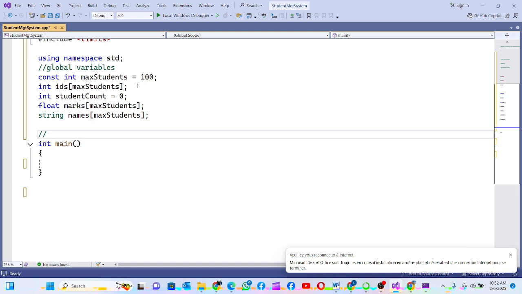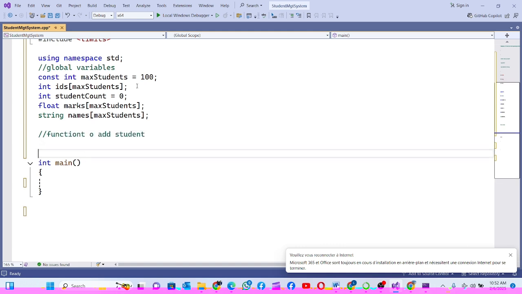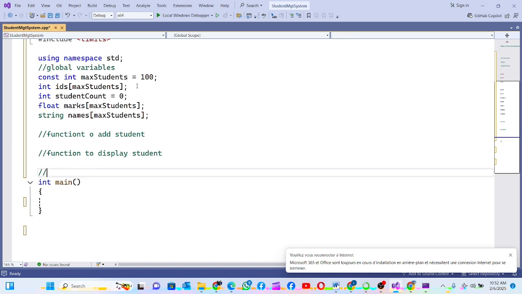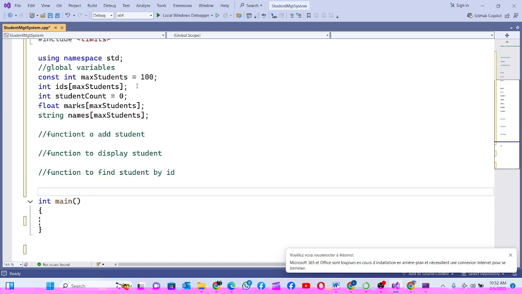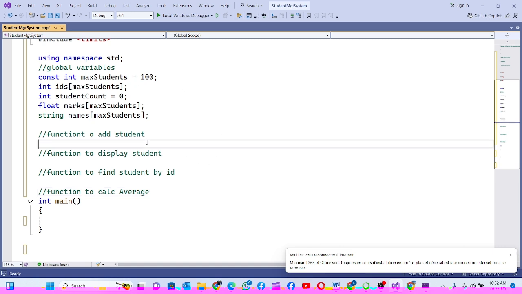And then now I'm going to do the function to add student. Later on we'll do the function to display student, then the function to find student by ID, then the function to calculate average. Yes, so we start with this one.